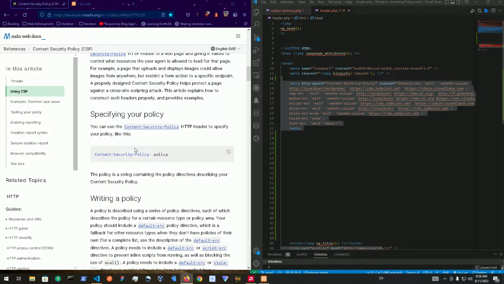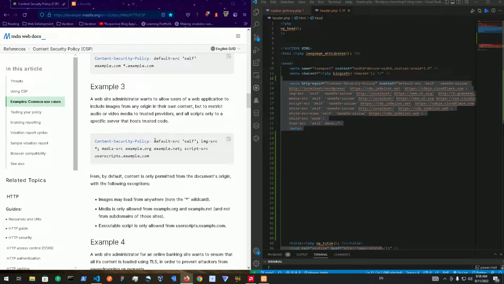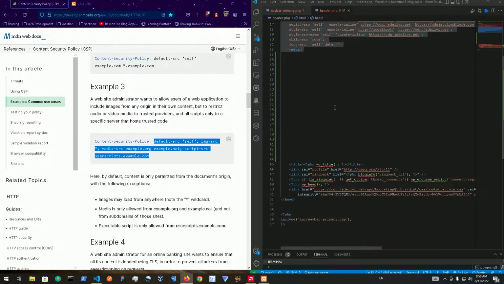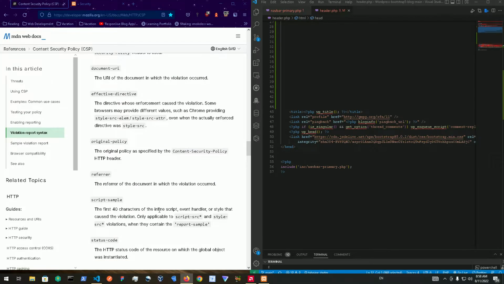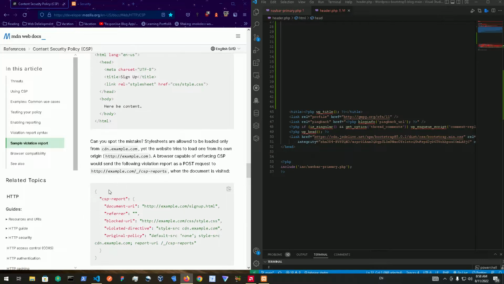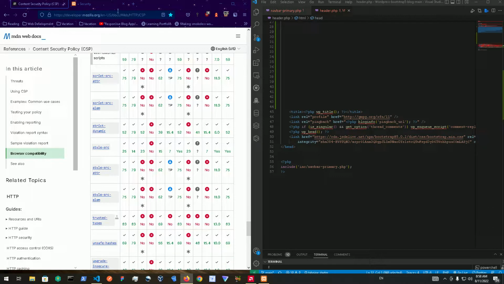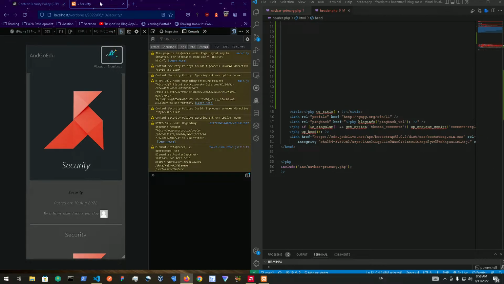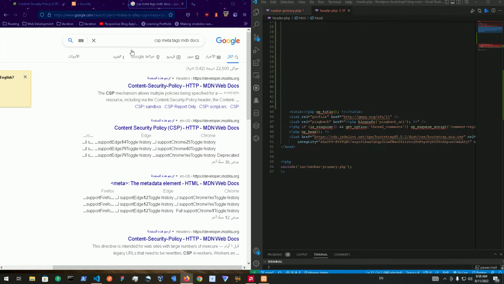Here it's explaining the HTTP header and also the meta tag header. I'm going to put the link to this documentation in the description, and here are the meta examples. You can also search CSP, which is the content security policy, meta tag, MDN docs, if you want to read more about this.